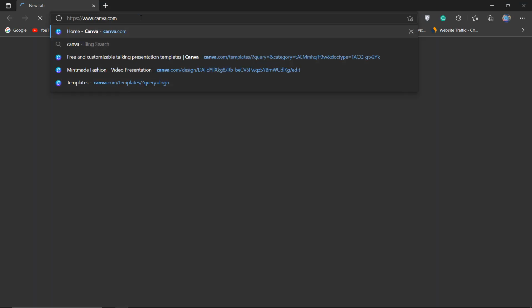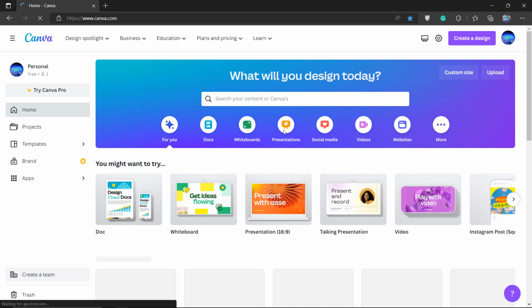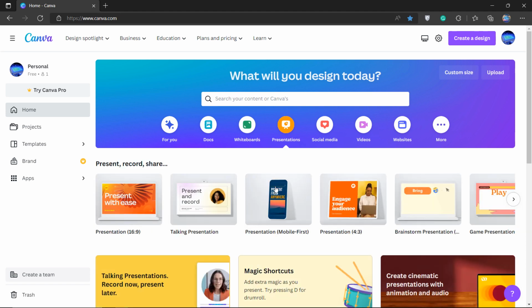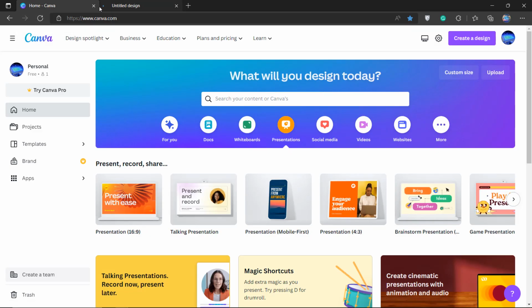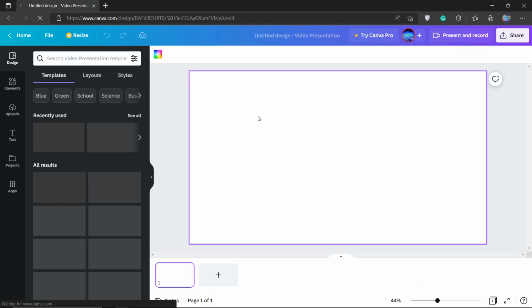So let's open our browser and open Canva. For the first time, you have to log in and sign up for an account with your email. When you get this interface, you can go to presentation directly, or I'll open it in another tab. So let's open the presentations.